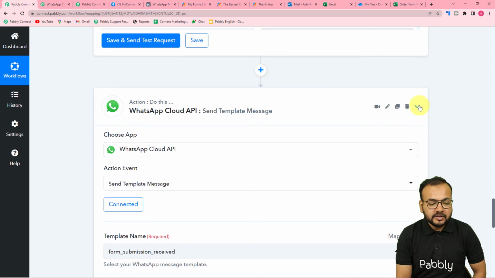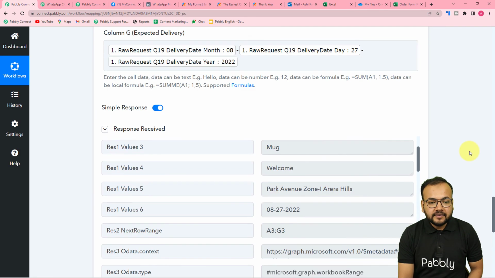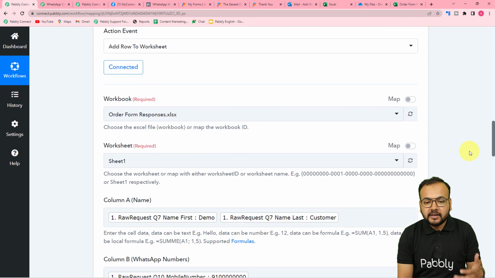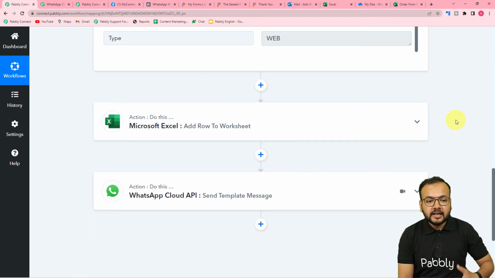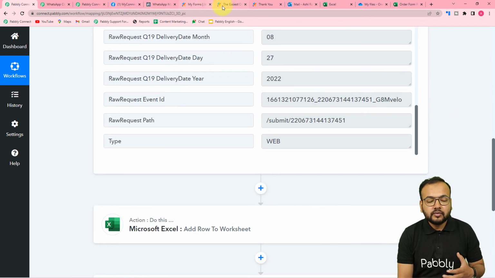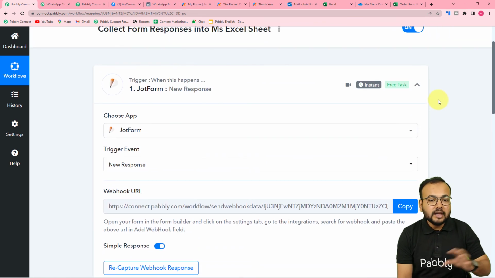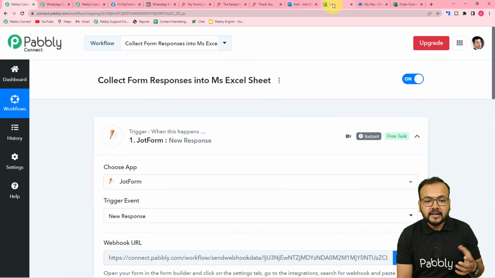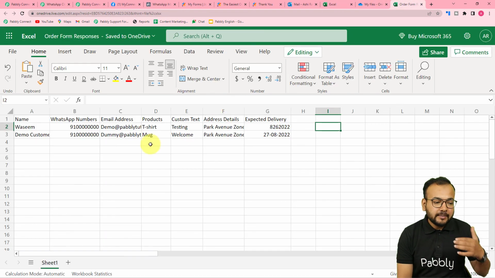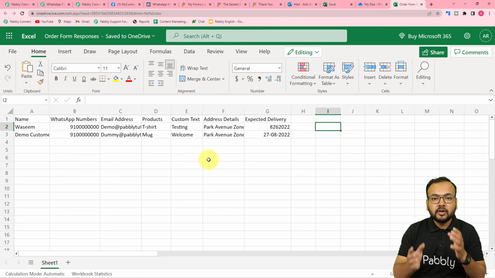You have to set up this automation only once, guys. After that, you don't have to do anything manually in the workflow. As and when any person fills and submits your form, this automation is going to run in the background, and you will receive the data directly here on your MS Excel worksheet automatically, and you also receive a notification message on WhatsApp automatically.